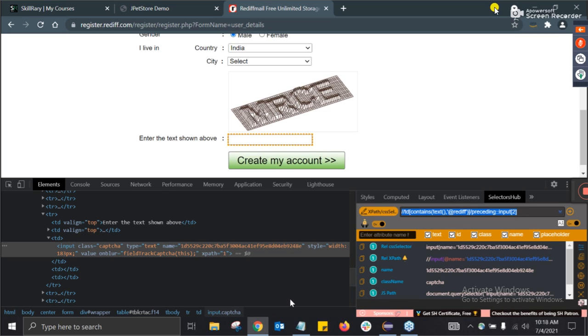Yeah, you have name which will be changing. நீங்க அதுக்கு following preceding போட்டுடுங்க. That's fine. But how are you going to read that captcha? How are you going to read that captcha in automation? That's a big problem.